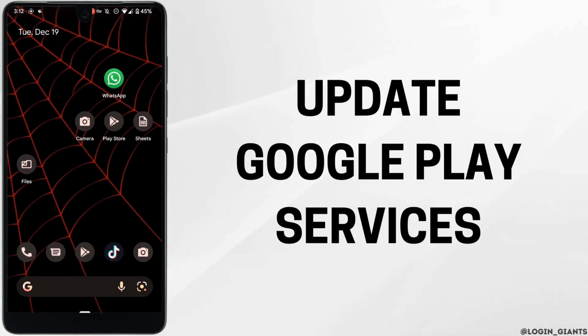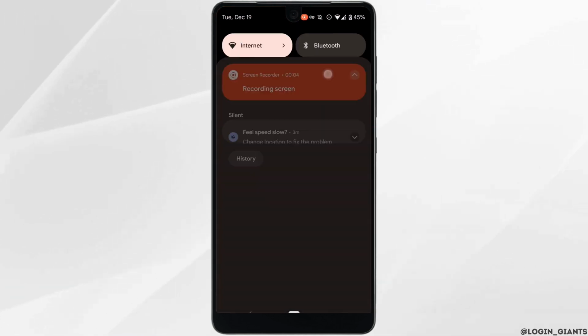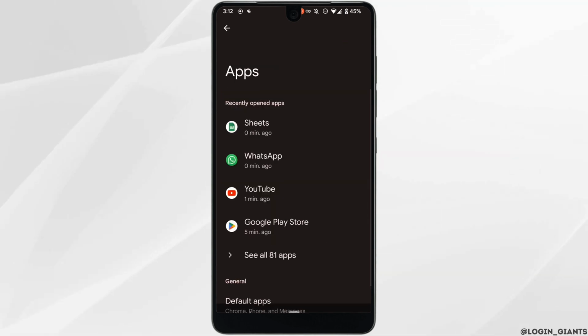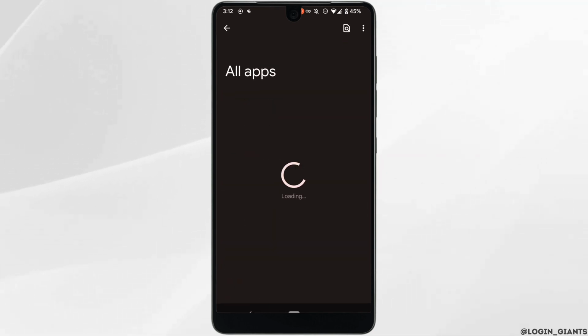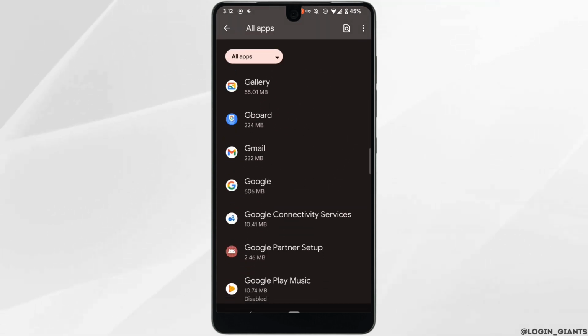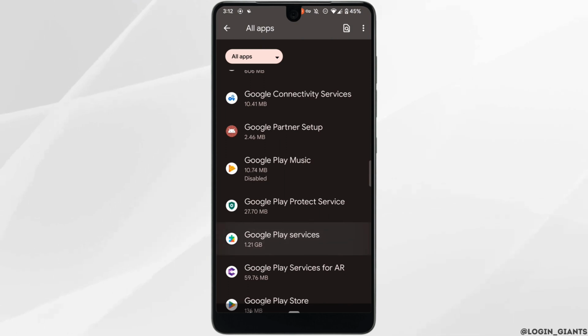How to update Google Play services. So the very first thing you want to do is to head over to your settings of your device. Move into Apps. Tap on See All Apps. In this page, search for the application Google Play services. And then head over to it.